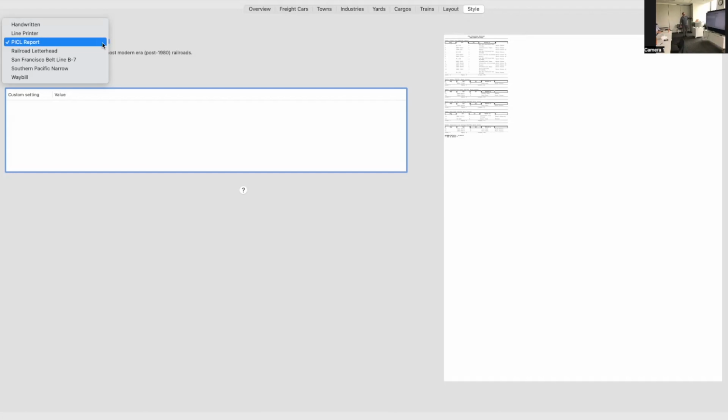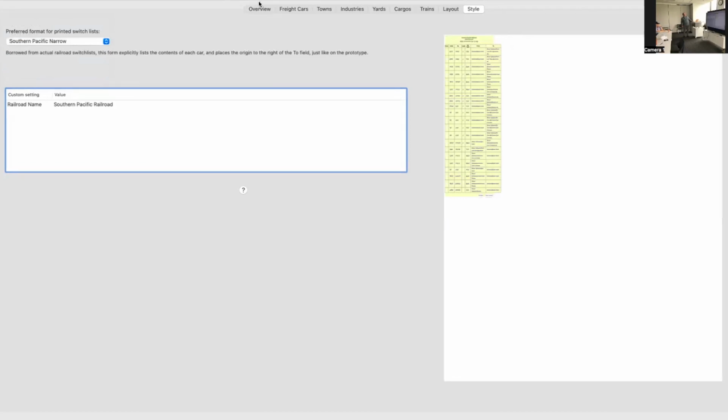So those are the PICL report. I'll just show you. If I did a Southern Pacific narrow gauge, when I create my, see, these are cars that don't fit on those trains.